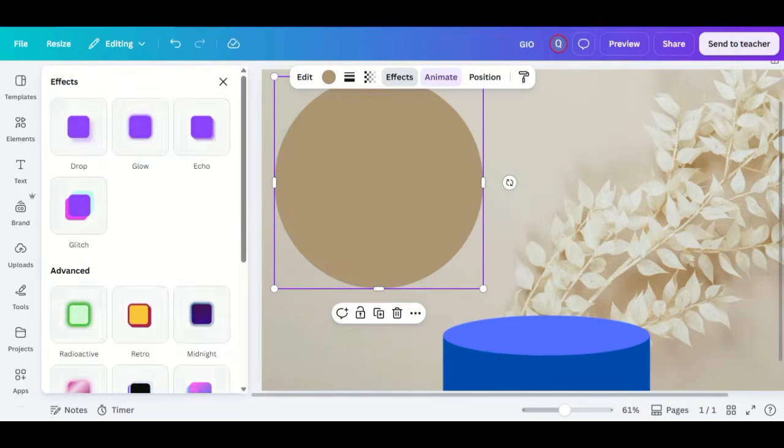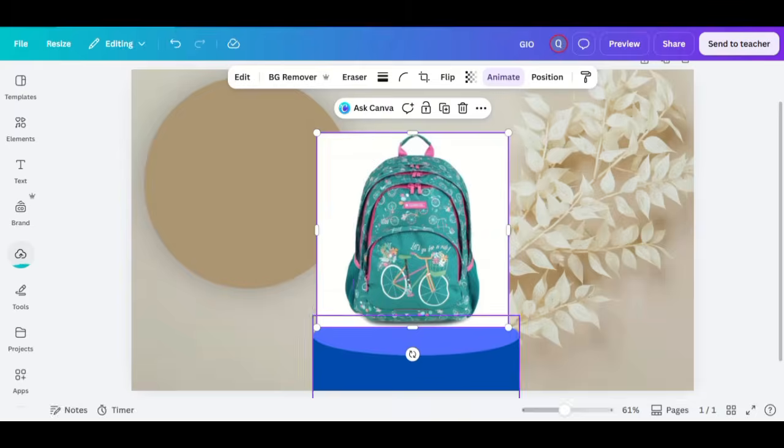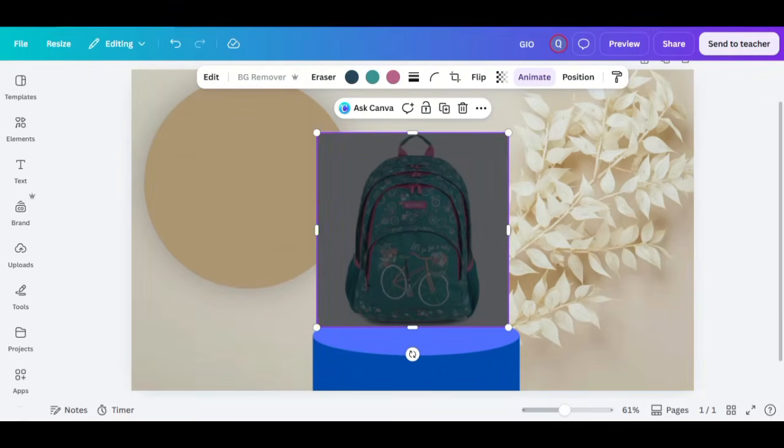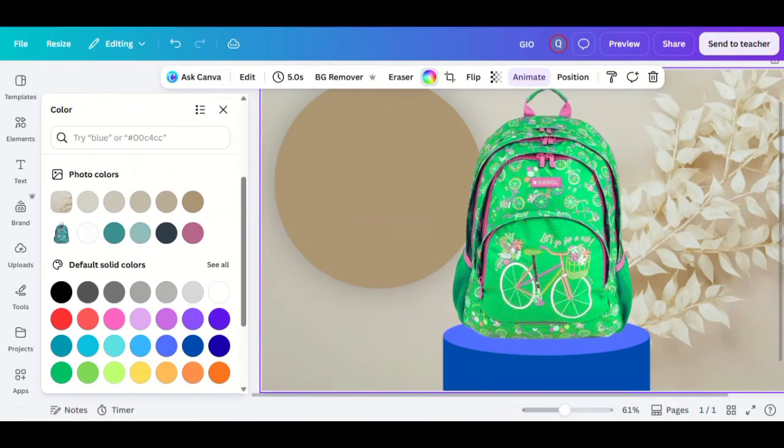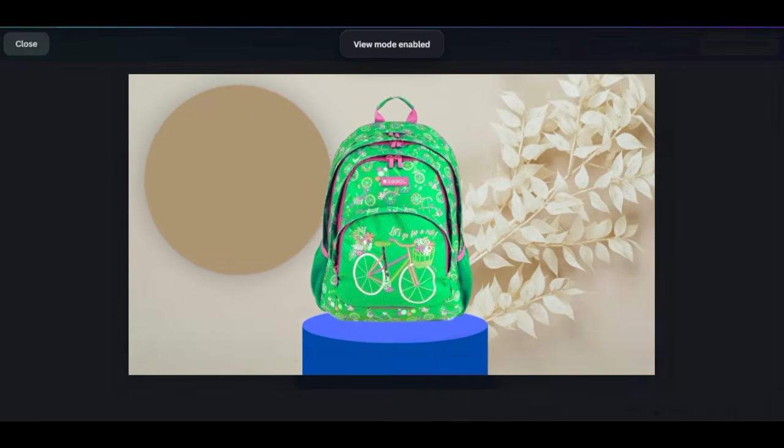Add a bold headline, a short marketing message, pricing or an offer, and a clear call to action using professional fonts. Use your brand colors throughout the shapes and text to create consistency.